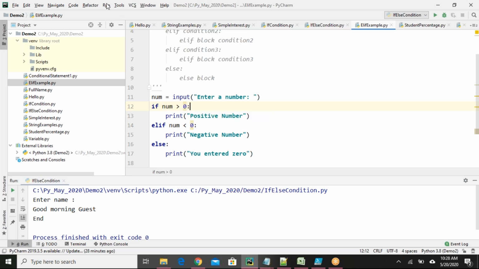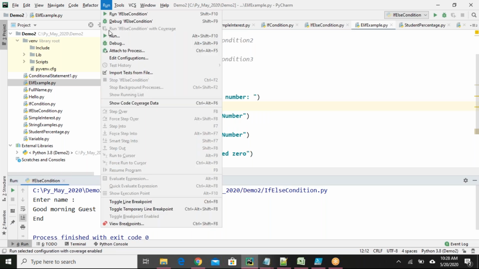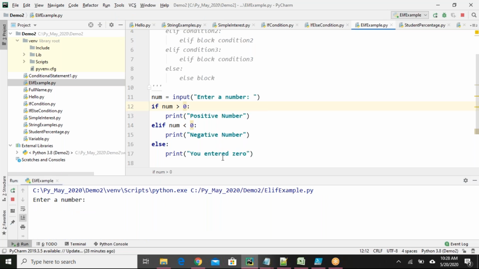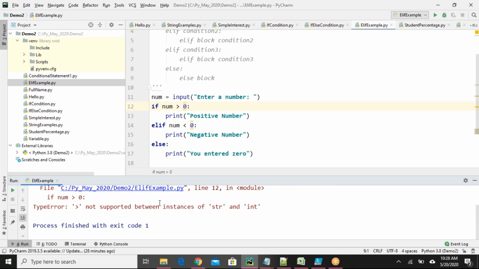What happens here? Let's run and see. Let me run this one. Say I give 4, for example. What did I get here? I got an exception. What type of exception? Type error. Type error means it is a data type related error. It says greater than is not supported between instances of string and integer. We cannot perform a comparison operator between a string and an integer. That is what it is saying.